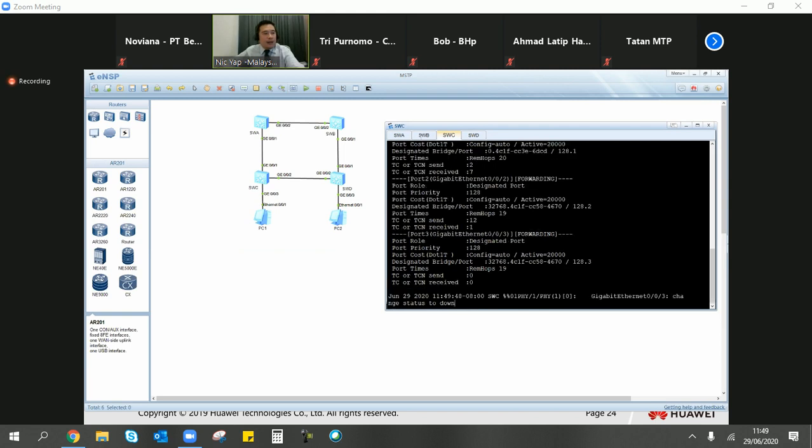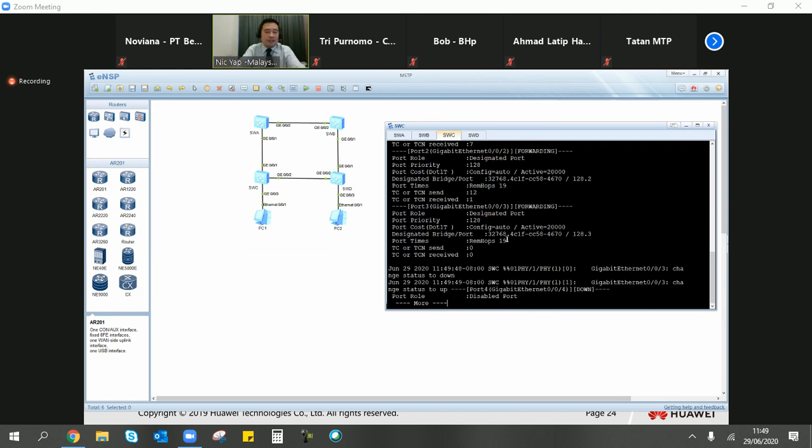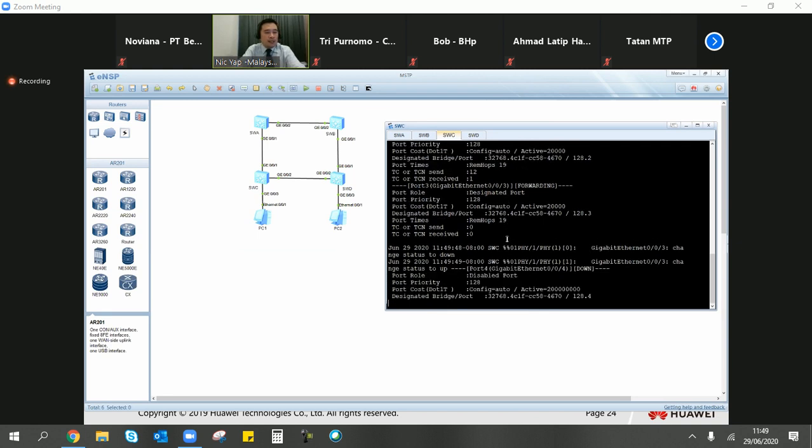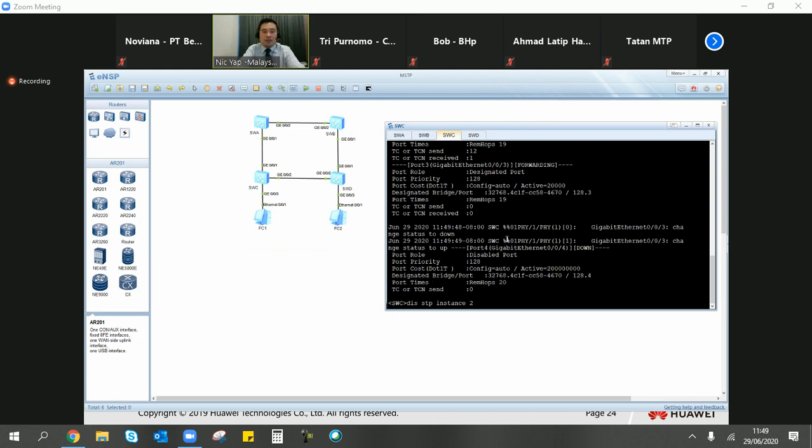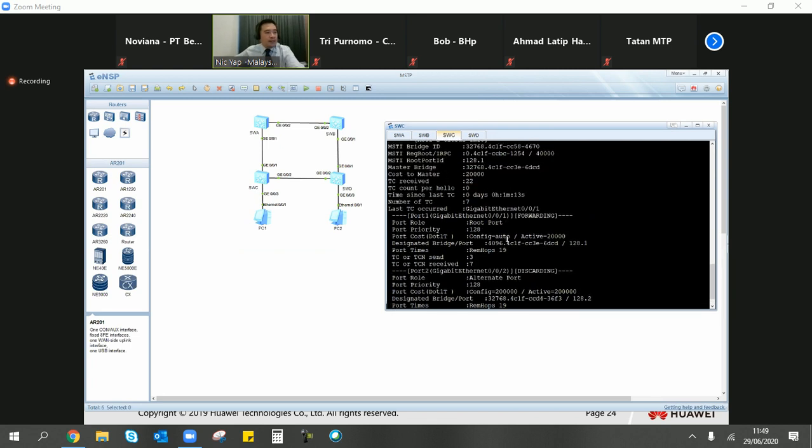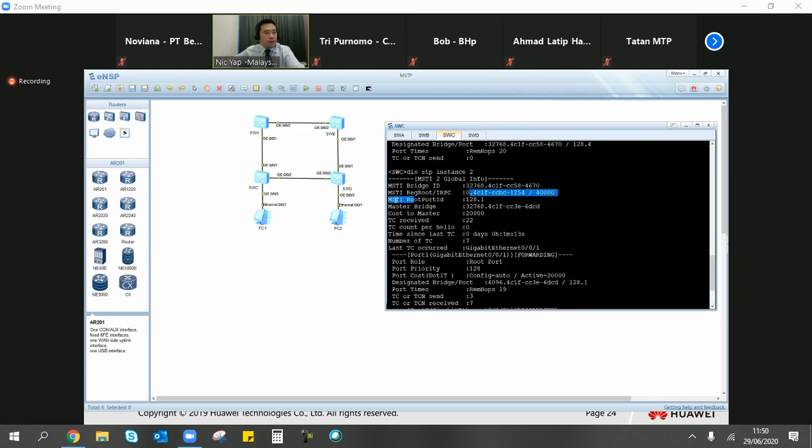Okay, and from this I show you instance number 2. Under instance number 2, the regional root is 1254. It's switch B. It's not myself.